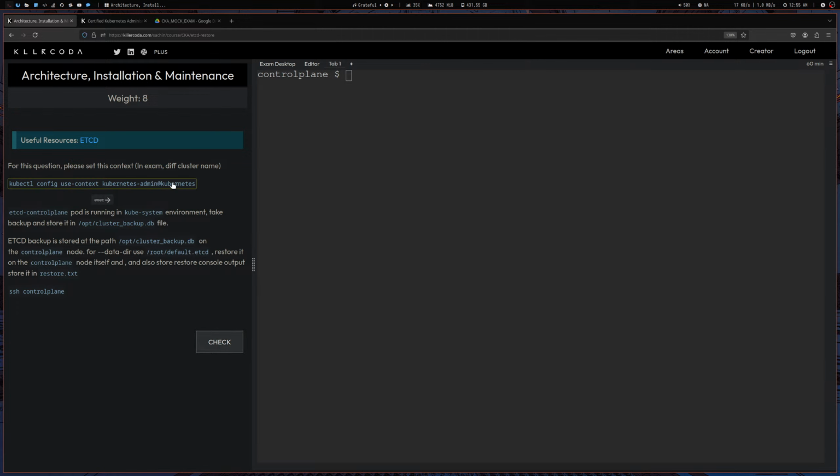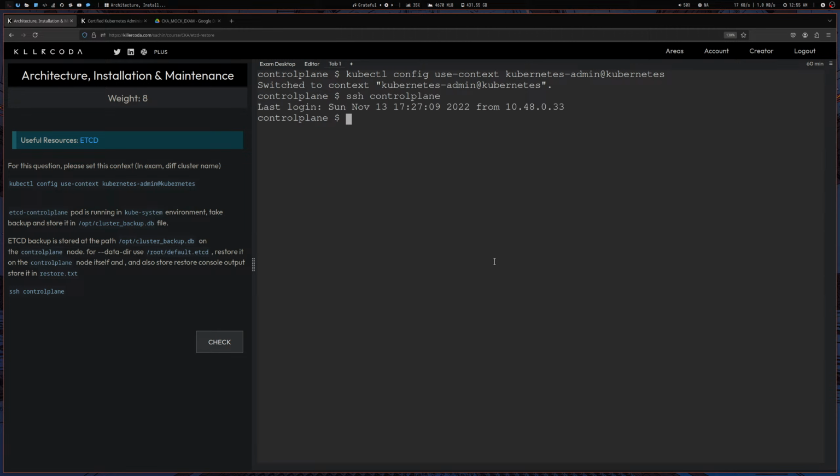So let's do this. For this question, please set the context. Okay. etcd control plane pod is running in kube system environment. Take backup and store it in the file. etcd backup is stored at this on the control plane node for data to use. Just restore it on the control plane node itself, and also restore console output, store it in restore.txt. SSH control plane. Okay.